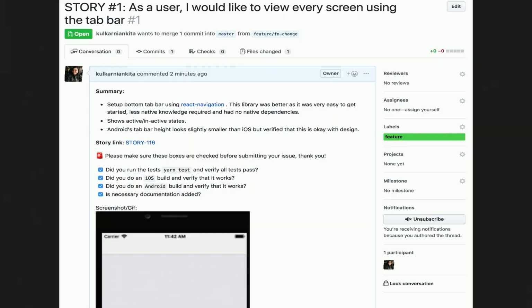All right, so this is like a sample PR. Now, you will notice the brand change, FN change. So this slide was just created like last night. So I renamed it something, but whatever. So like for the story one, as a user, I would like to view every screen using the tab bar. We just saw that story. This is how my PR would look like: a summary for using React navigation, shows inactive and active states.